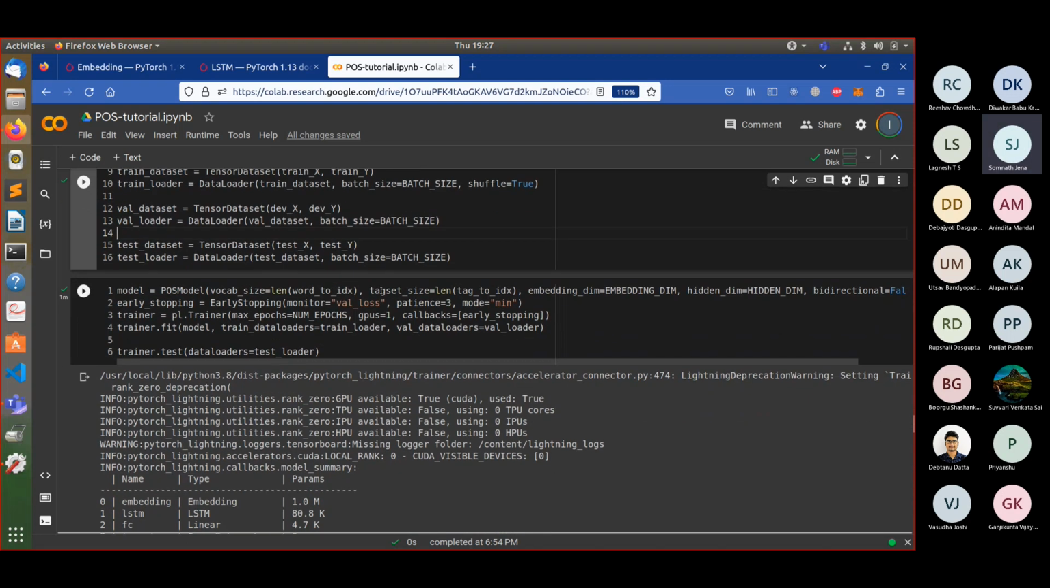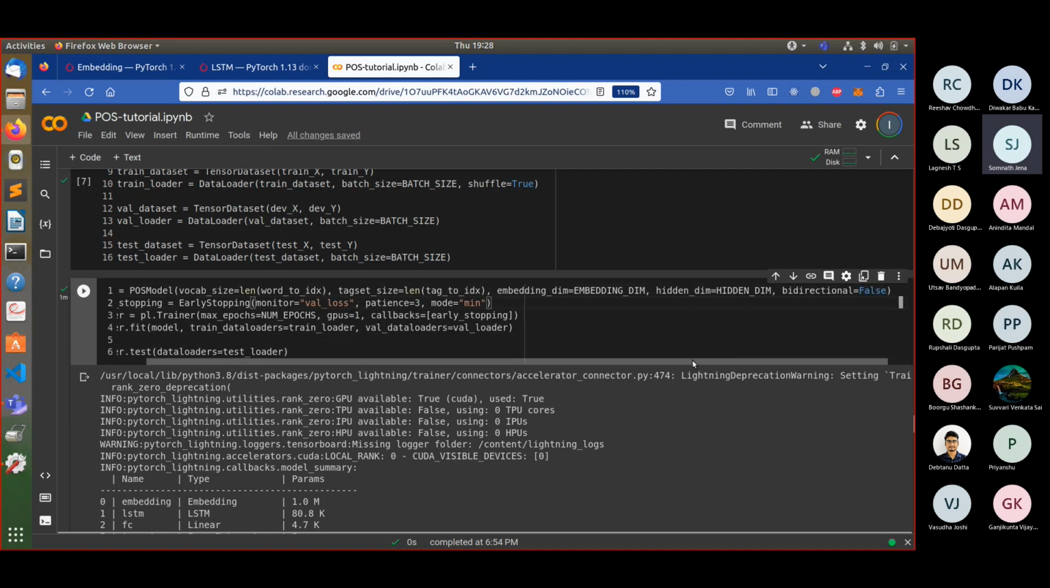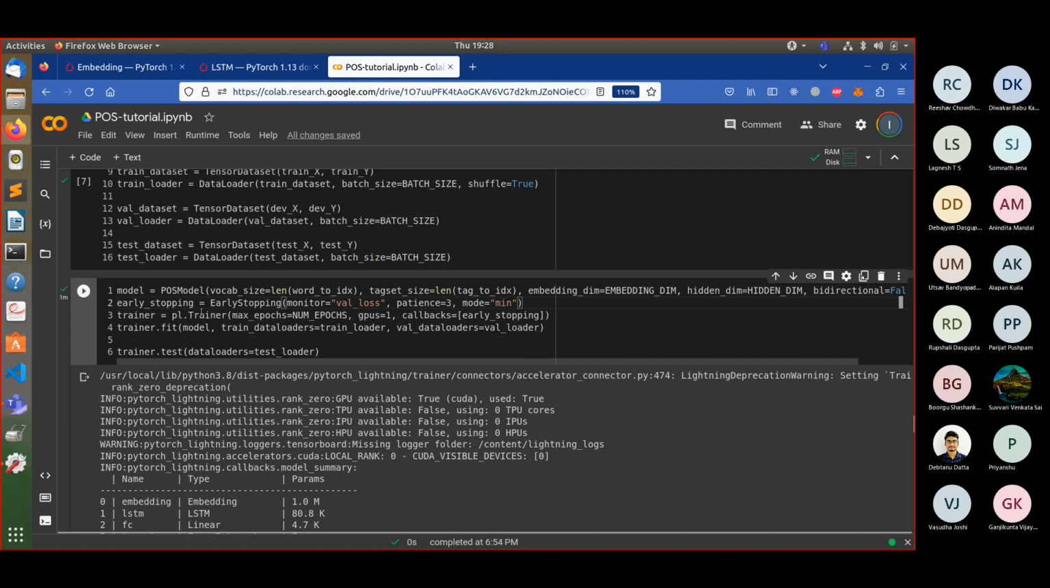And now coming to the model. As you can see here, we created the model object, and here we pass the vocabulary size as the size of the dictionary word to index. Similarly, the tag set size will be the classification layer output dimension, that is the number of tags that we need to classify, and the embedding dimension and hidden dimension. Initially we pass the bidirectional flag as false, so we just want a single directional LSTM.